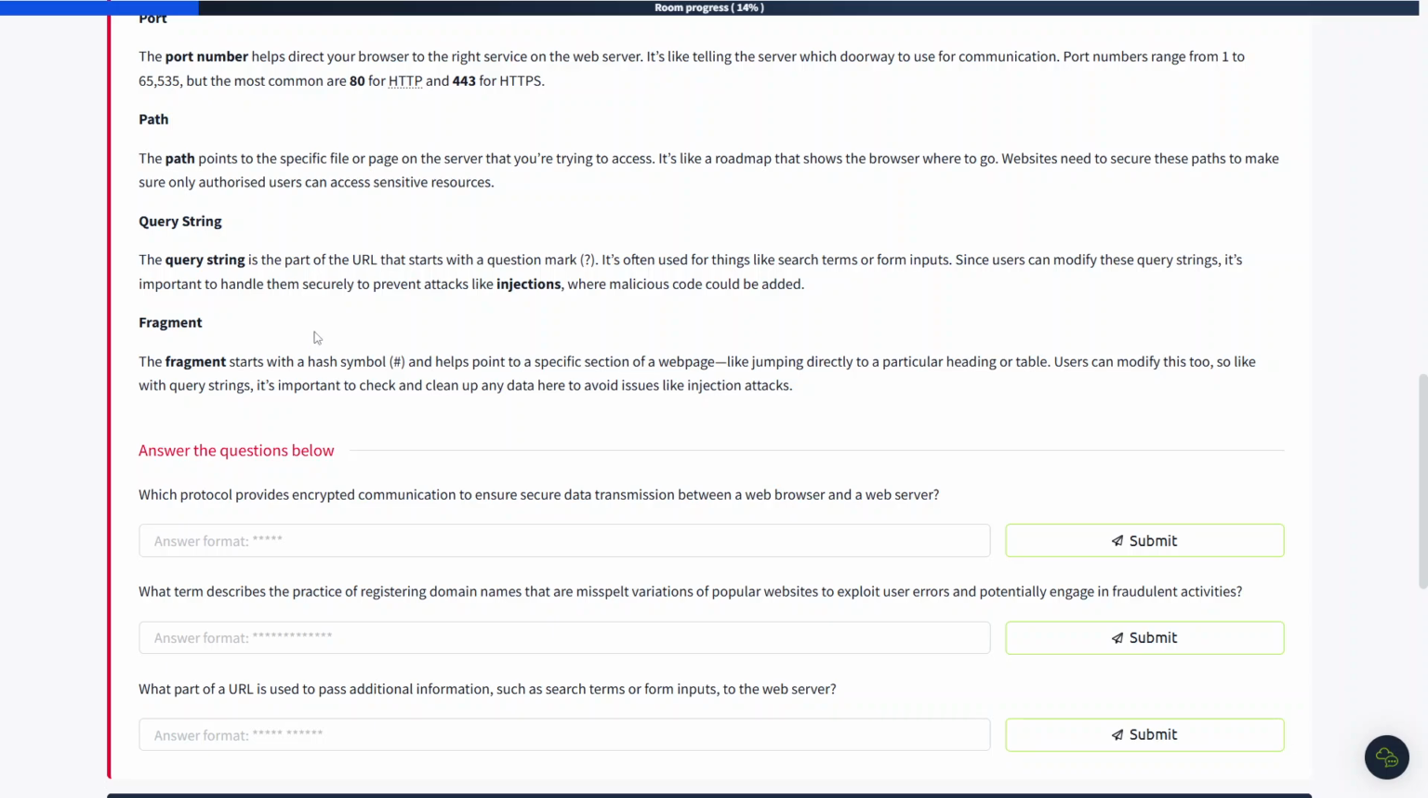Next, query string. The query string is the part of the URL that starts with a question mark. It's often used for things like search terms or form inputs. Since users can modify these query strings, it is important to handle them securely to prevent attacks like injections, where malicious code could be added.